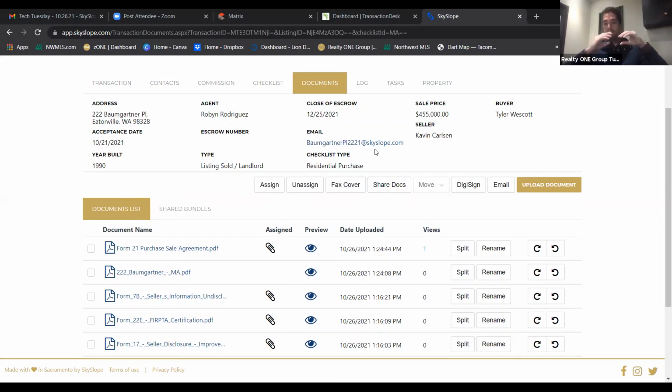And my point is, it's pretty easy when you have a transaction and you're sending emails to just start BCCing the Bumgarner Place 2221 at skyslope.com, or whatever your transaction is. Sorry, throwing that in there. That was for this one specifically. Whatever your transaction is, that doesn't take much work. And if you don't do that, I'm not saying you have to do that yet.